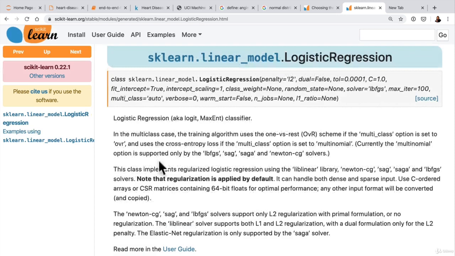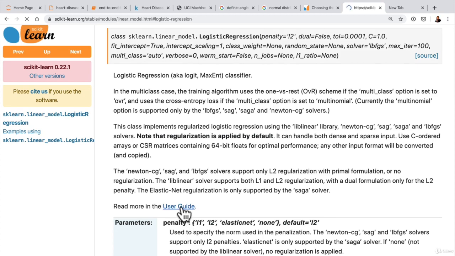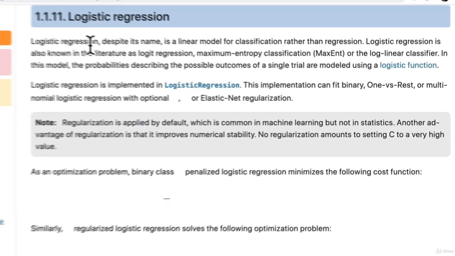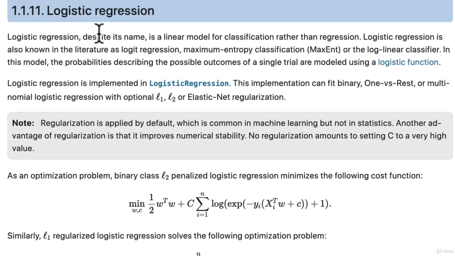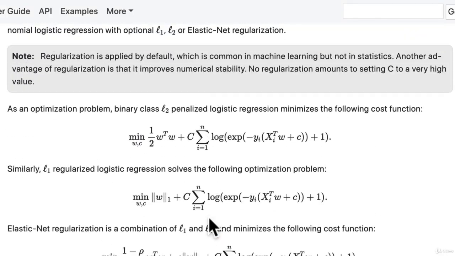Then I read through, and maybe it was in the user guide. That's, I think, where it was. So logistic regression, here we go. Despite its name, it is a linear model for classification rather than regression. So this line here kind of clarifies the confusion in the name. And of course, you could read through all this. You've got some math here of how it's actually implemented.